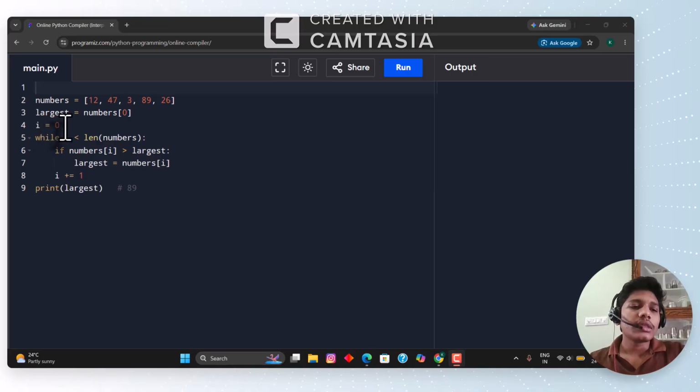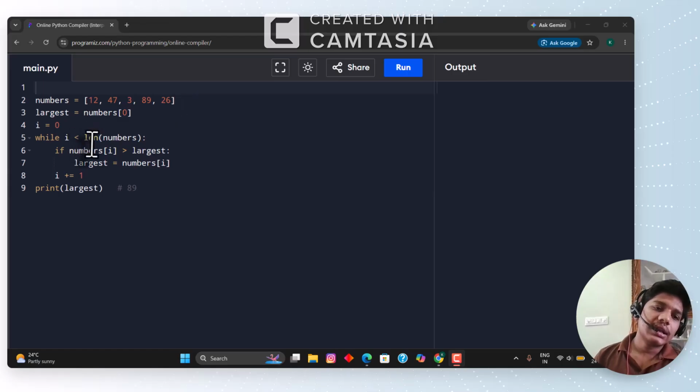Let's go with that. While i is less than length of numbers. Yeah, true. It means we can run up to 26, and after 26 we cannot, because there is no element. So i is at most 4, not 5. If i were 5, you would have to add another element, because the indexes are 0, 1, 2, 3, 4. So the condition is less than the length, which is 5. Up to 4 it works, and after that we automatically come out of the loop.